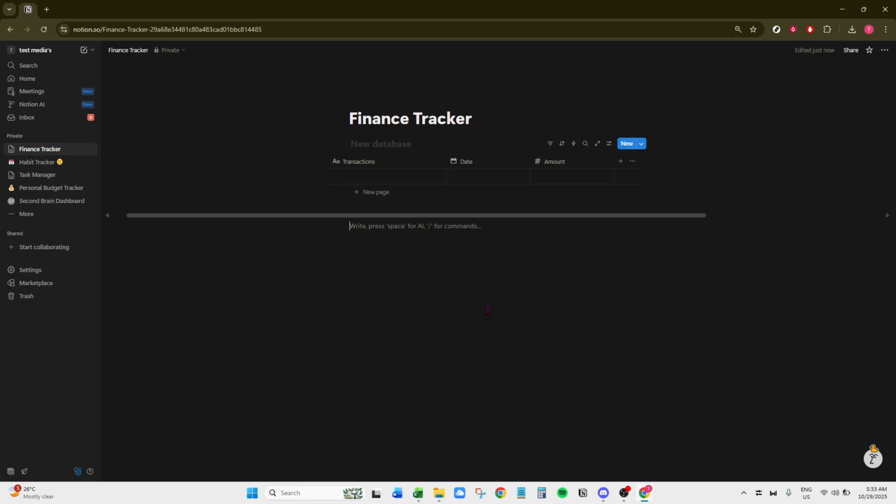First, you'll need to log into your Notion account. If it's your first time using Notion, you'll find a simple and intuitive interface designed to help you navigate and manage your digital workspace effectively. Once you're logged in, we'll be creating a new page specifically dedicated to tracking your finances. This new page will serve as your central hub for all things finance related in Notion.